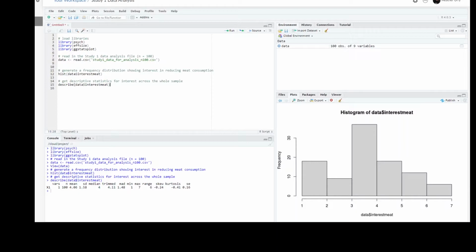So I think for shorthand, I'm going to go ahead and copy this comment above here because we are interested in getting descriptive statistics for interest, but instead of across the whole sample, we're going to get it for each norm condition. And once we do that, we can enter the actual command, and we're going to use describe by. And again, it's the same variable.